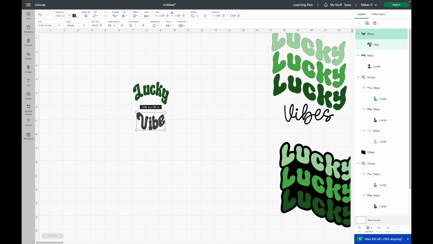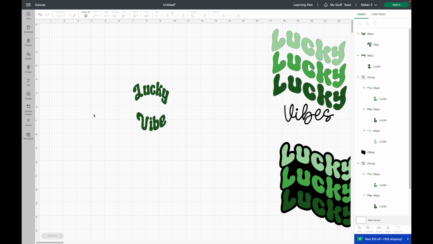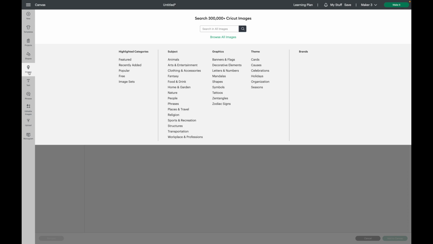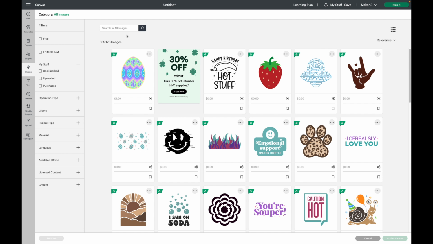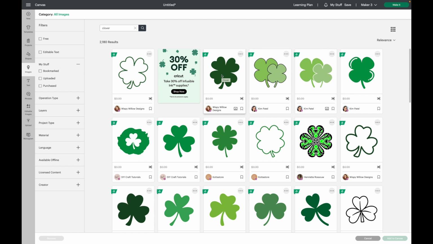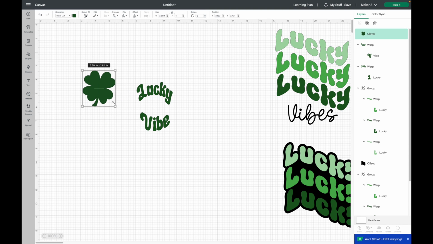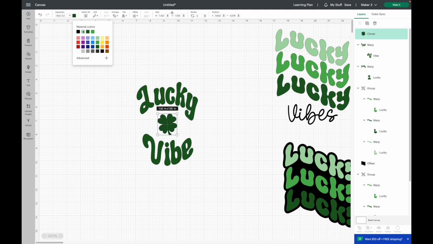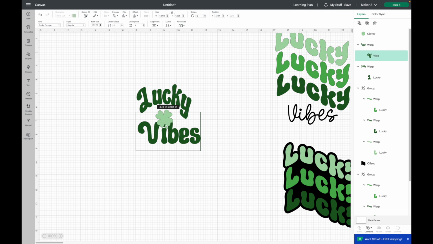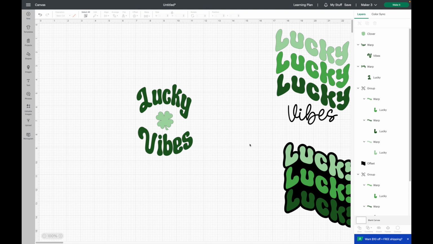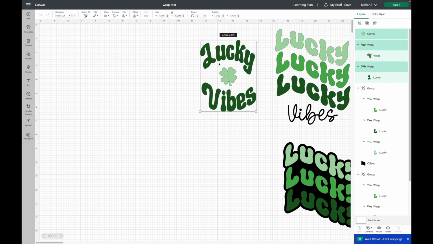I'm just changing the colors of these. You can also add images to these fonts as well to give it another cool look. So I'm just bringing this one in. I'm going to make it smaller to fit inside of the font here. I just realized that said Vibe instead of Vibes. Okay, here's how that one looks. That's another fun way that you can use that.